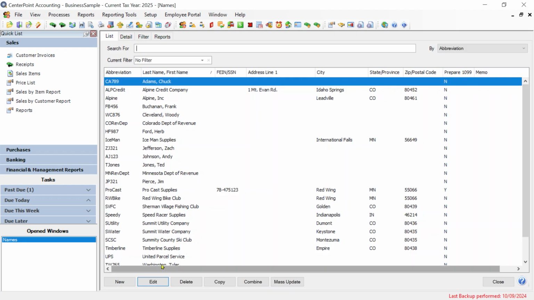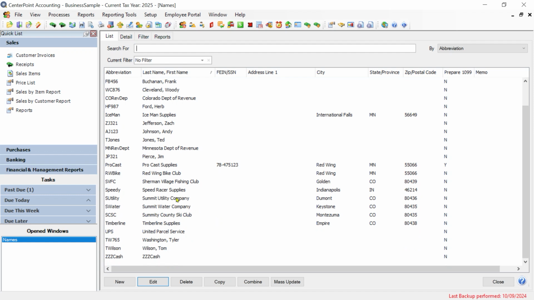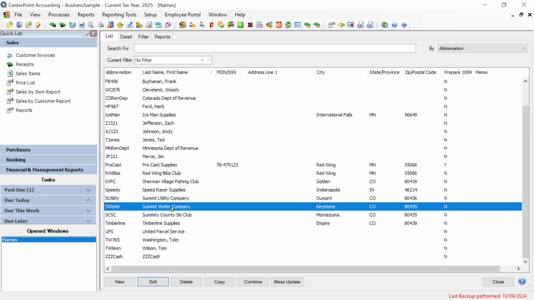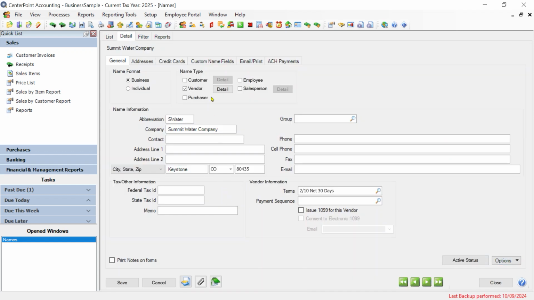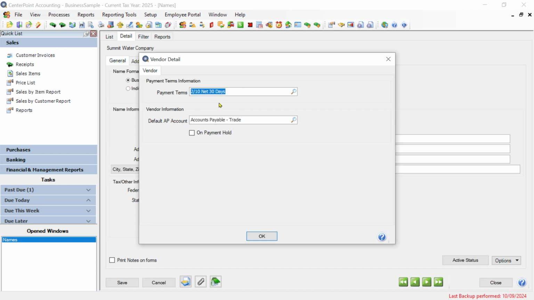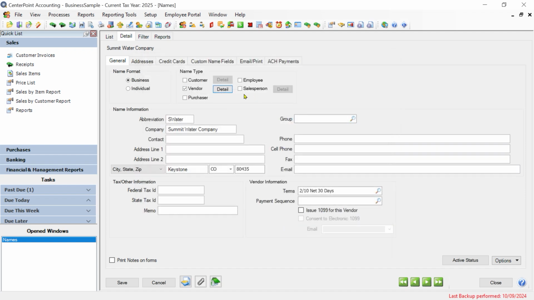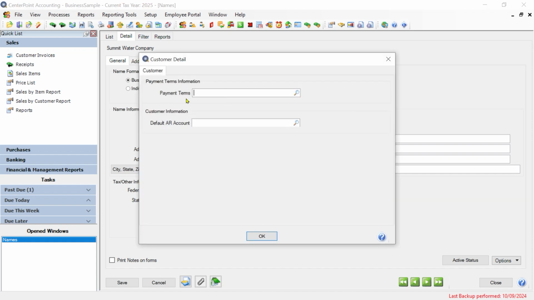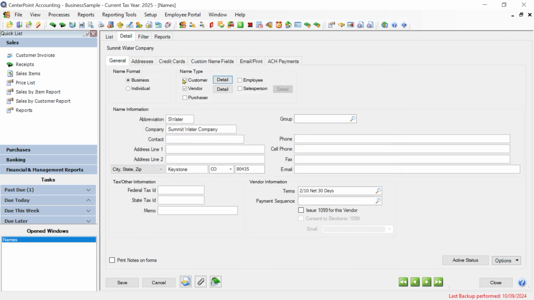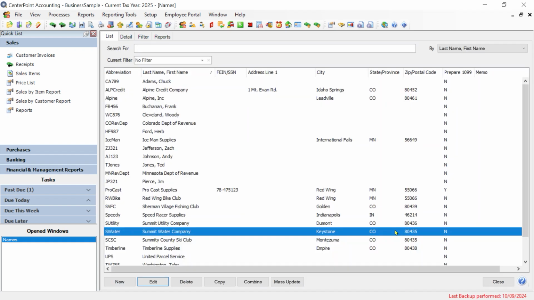And I'm going to go down to one of my vendors, Summit Utility Company or Summit Water Company, either one, and I'm going to edit the vendor. And this one is just a vendor. So next to the vendor where it's checked as a vendor, there's a detail button. When I click on that detail button, you're going to see that there is a place for us to assign a default payment term. Now, if it was a customer as well, the customer box would be checked, and then you would go to the detail button next to the customer to assign a default payment term for when they are a customer. Those could obviously be different. So I'm going to save that vendor.